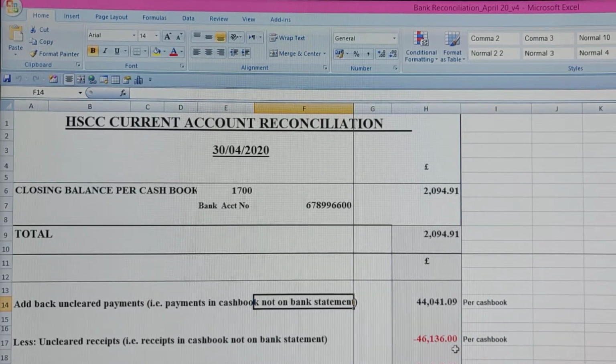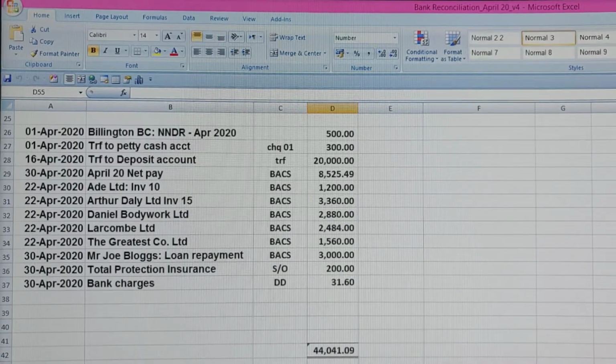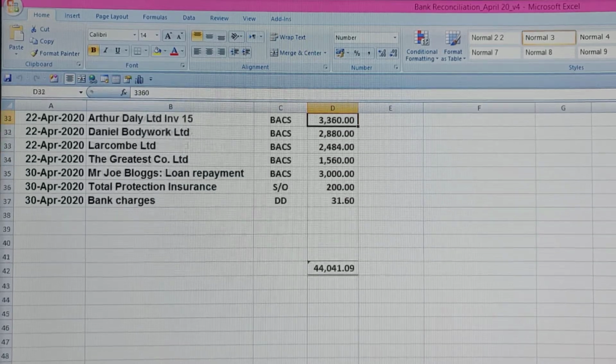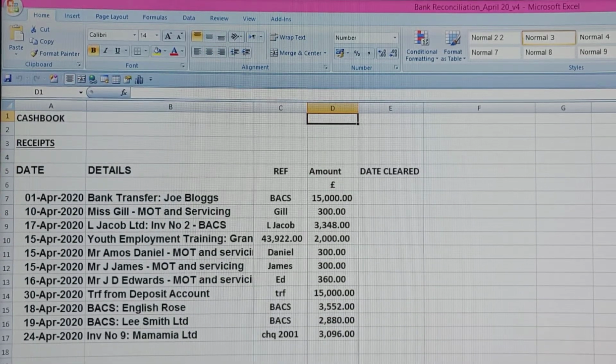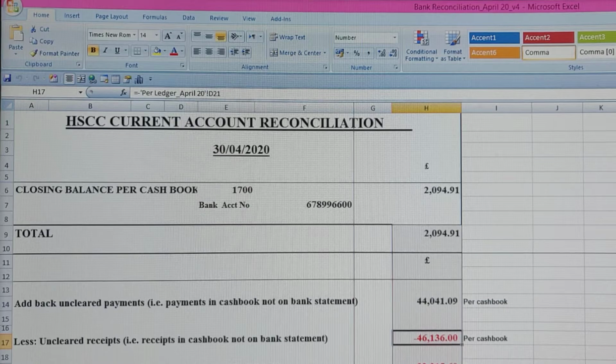Now, I have also copied all the receipts of my cash book. Okay. Copied all the receipts of my cash book. Regardless of whether they've appeared on the bank statement or not, I copied them. These are the receipts, a total of £46,136. Okay. I've copied all of them. And then the total I have deducted from my closing cash book balance.